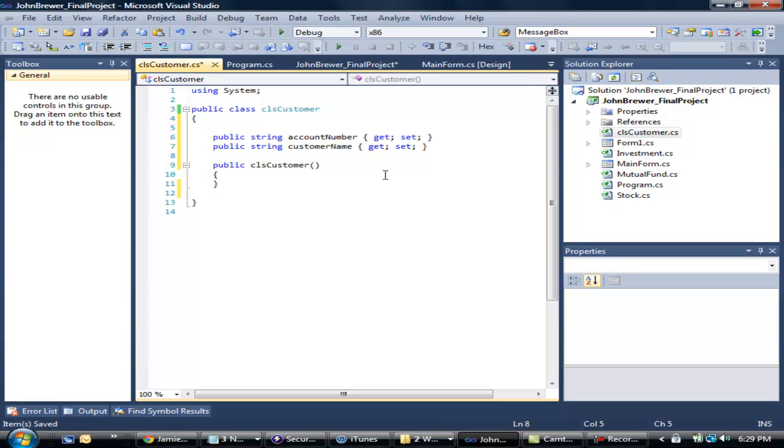And after that, customer address is also a string. After that, customer phone number is also a string, right? Phone number, string. Fine.